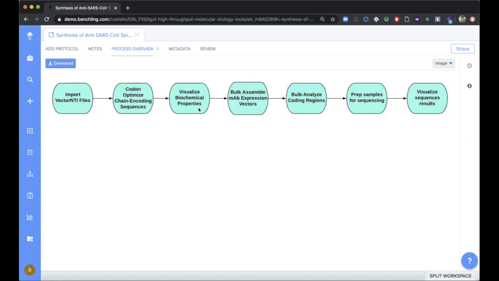We'll assemble some expression vectors in bulk using Benchling's bulk assembly tools. And then we'll have Benchling analyze and autofill the translations on the DNA, creating a link then to the encoded protein sequence. We'll obviously then go to the bench, we'll synthesize those molecules at the bench, generate our mini preps, and have them sent to sequencing, only to, at the very end, visualize those sequencing results using Benchling's alignment tool.